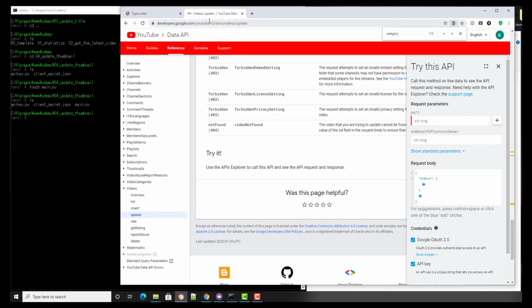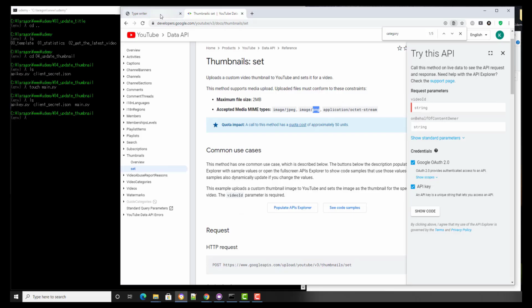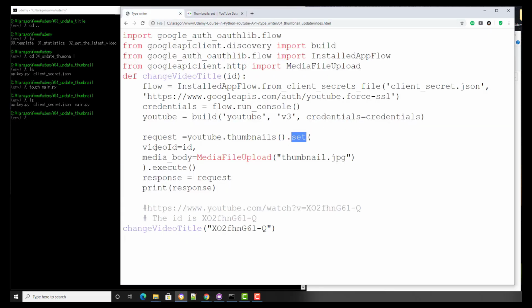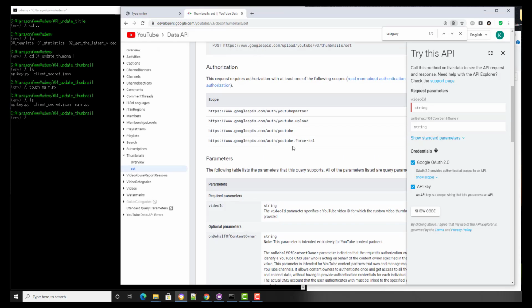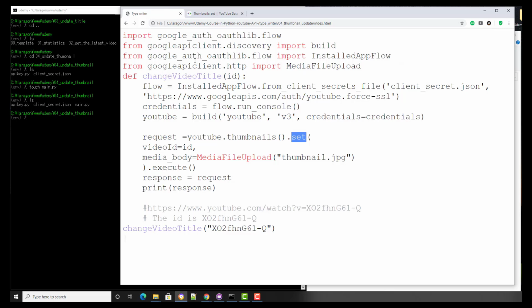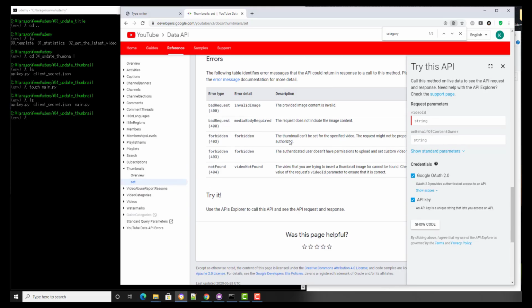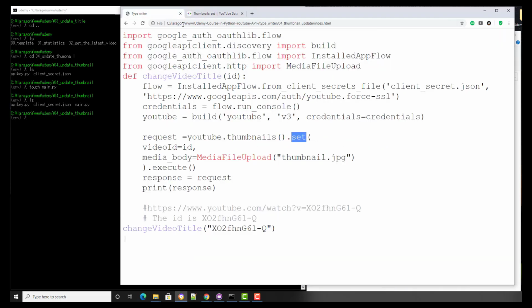So if you go to the API reference, go to thumbnails, it's only one function anyway, it's only set. So for set, the maximum file size is 2 MB, and it accepts media types image/jpeg, PNG, and something like that. And we're going to specify in the body the video ID and the file we're going to upload. Very easy, straightforward. And you know what, let's just start.